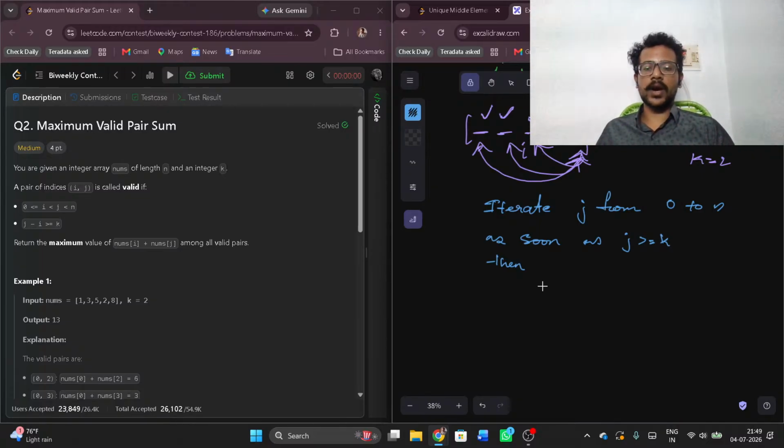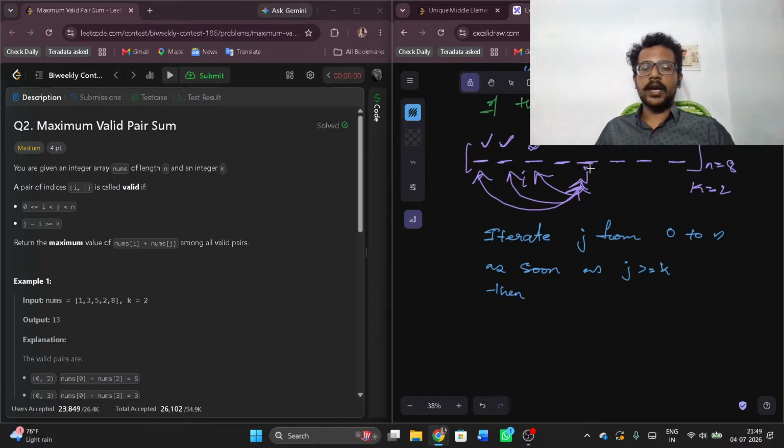But let me tell you how I solved it. Yes, it is a sliding window. I'm just having the maximum. I'm at j. J minus k is this index, right? I would consider it for maximum. As soon as j is greater than or equal to k, then I will update maxi as maximum of maxi comma nums of j minus k.